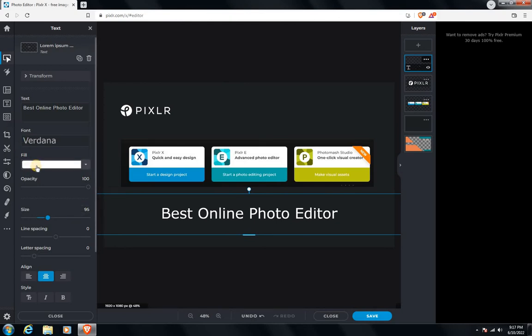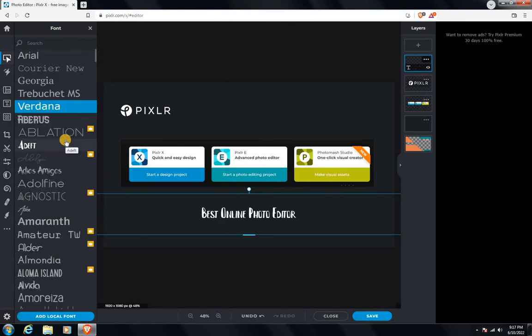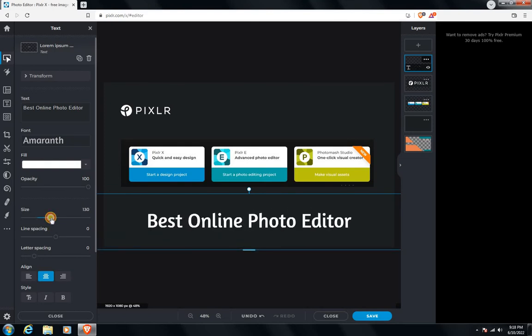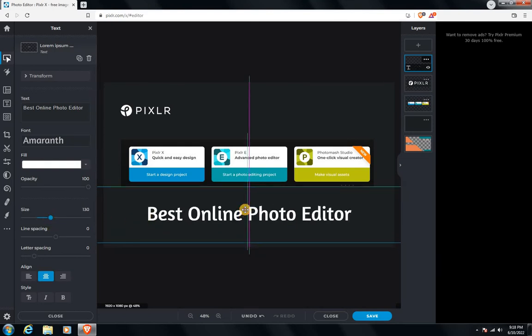We'll leave it white, but let's change the font here. These fonts right here you can't use unless you pay for the premium version, but there's plenty of other fonts you can use. We're going to look around here, see what we find that we like. We don't want to use Georgia. Let's go with, let's see here. That looks good. That'll work. Bring it up a little bit in size. Best online photo editor.